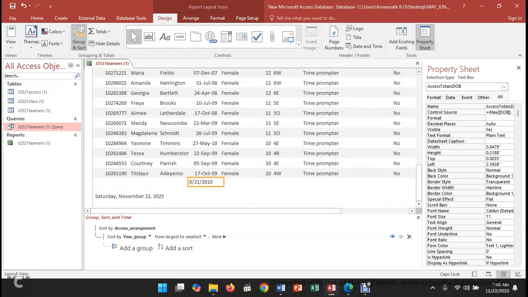Now you can see it, but the only thing is that it's not complying with the format of the date that we were initially using. We can easily do that. It's very simple. Just click on design, then you will see property sheet. Once you click on it, it will display at the right-hand side. You can see format. Just click on this place, use your drop-down list, then take it to medium. That is the initial format that we were using.